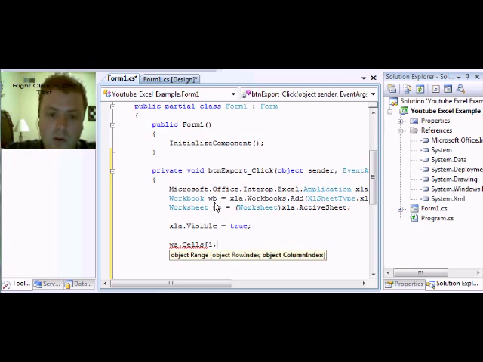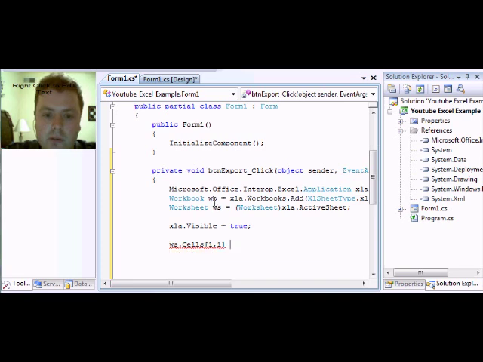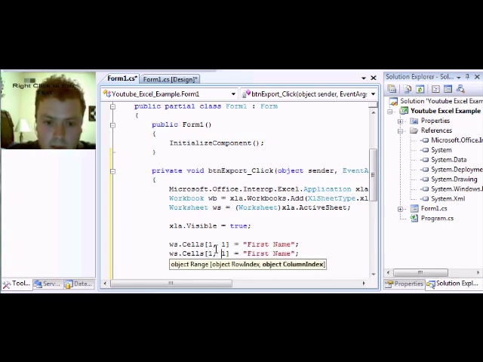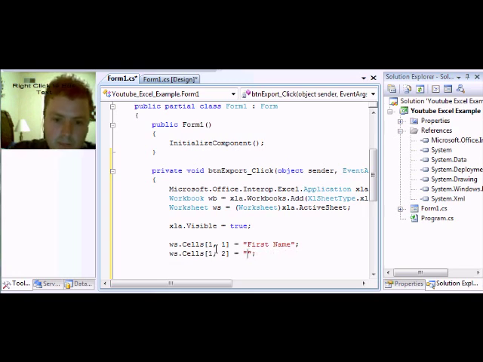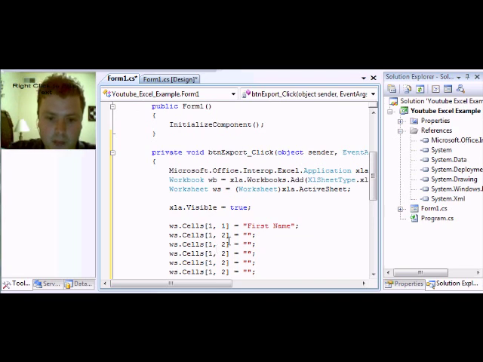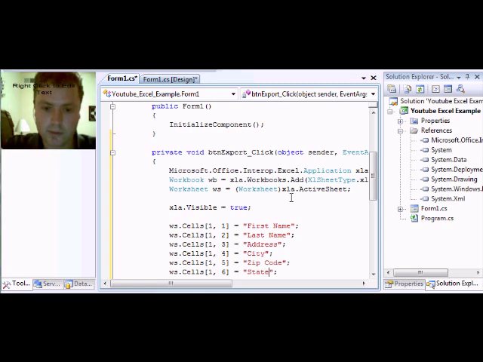So anyway, we're going to say row 1 and then column 1, and we're going to set the first row to, let's see, what did we have? We had first name, last name, address, city, zip code, state. So let's create column headings. First name, then I'll make all of them and then type them in quick. You can see that's columns 3, 4, 5, and 6, and what did we say, last name, address, city, zip code, state.